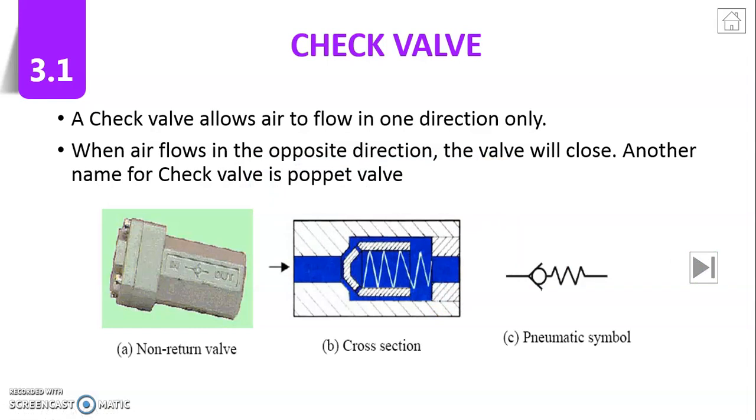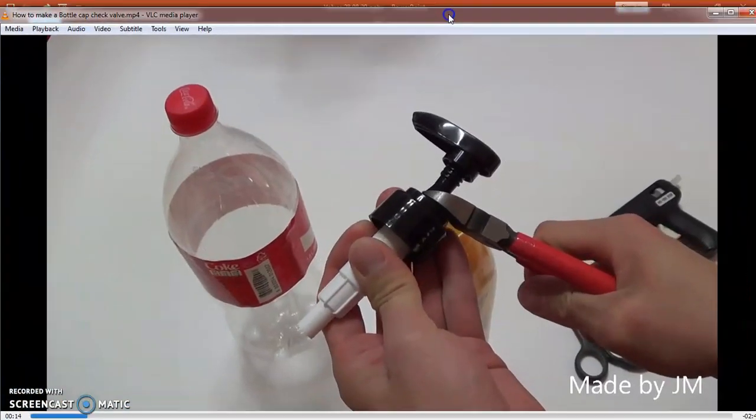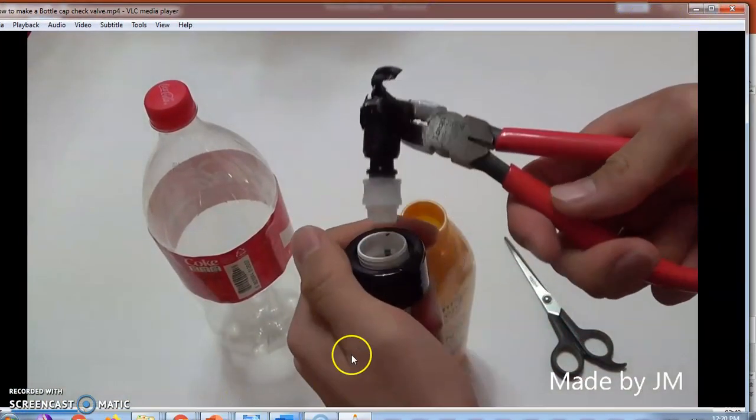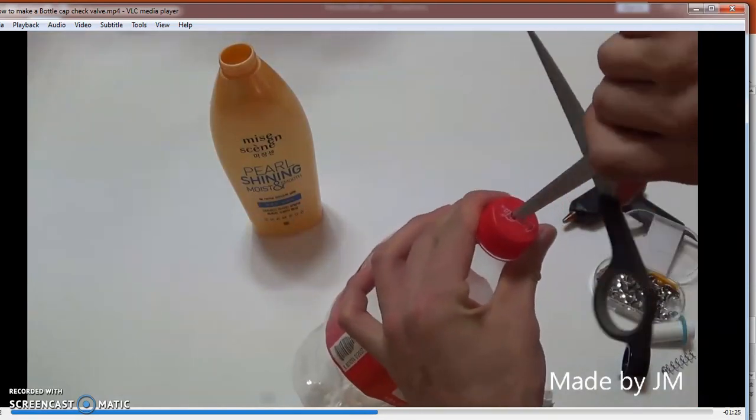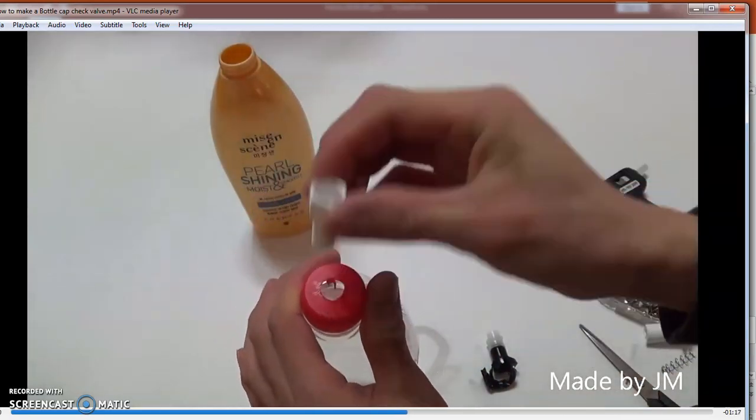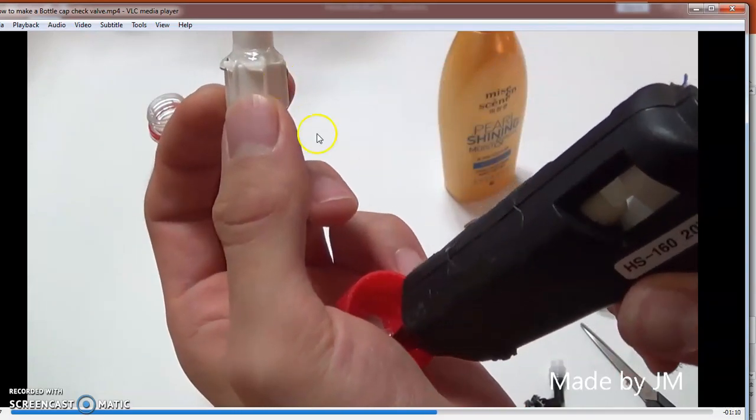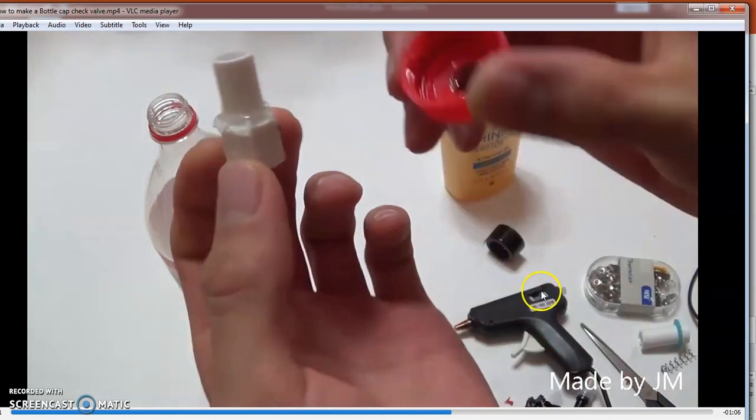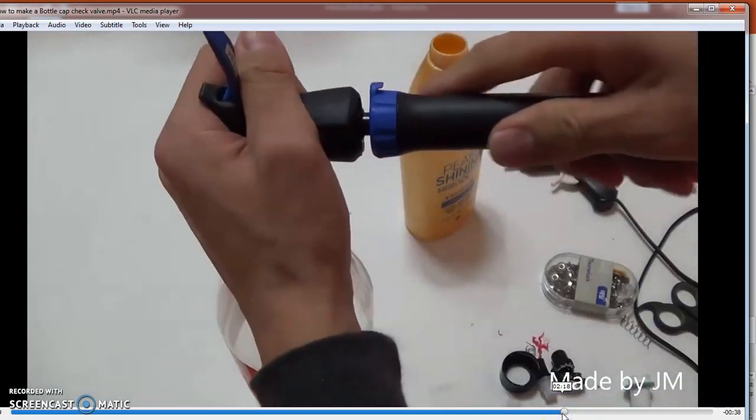This video is taken from some other YouTube channel, which is used for demo purposes. So I'll go to the end. You can see, with the help of waste plastic bottles and a shampoo bottle, you are going to create a check valve. The valve will have an opening and a ball arrangement, and along with the ball, we will have a spring tension too. I'll fast forward it for our understanding.